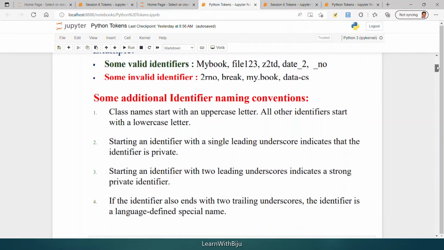Some additional identifier naming conventions. Class names start with an uppercase letter. All other identifiers start with a lowercase letter. Starting an identifier with a single leading underscore indicates that the identifier is private. Starting an identifier with two leading underscores indicates a strong private identifier. If an identifier also ends with two trailing underscores, the identifier is a language-defined special name.